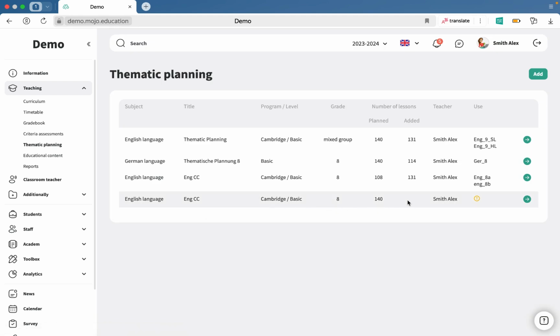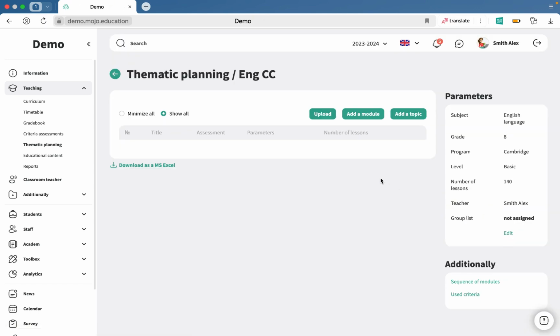You have created a pattern where you can add modules and topics for your TP. It will be displayed at the bottom of the page. To start filling, click on the arrow sign on the right side of the row. There are several buttons in front of you: Upload, Add a module, and Add a topic.